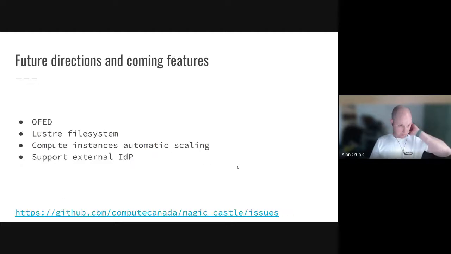Future stuff that hopefully is coming is OFED, so fast interconnects. Actually, we already have that. For Azure and for AWS in particular, we support EFA. For Azure, I have got the InfiniBand working, but there are a couple of small changes required in Magic Castle, and I have a PR open for those to make it work properly with Azure. Felix-Antoine also wanted to look into providing a Lustre file system instead of NFS.